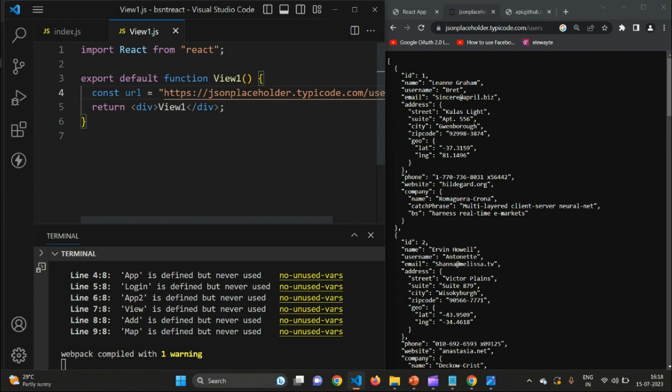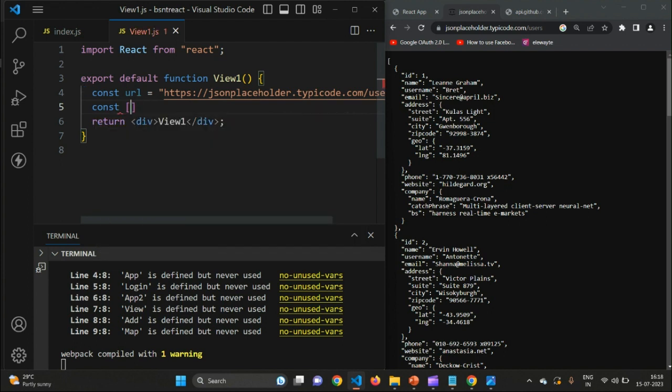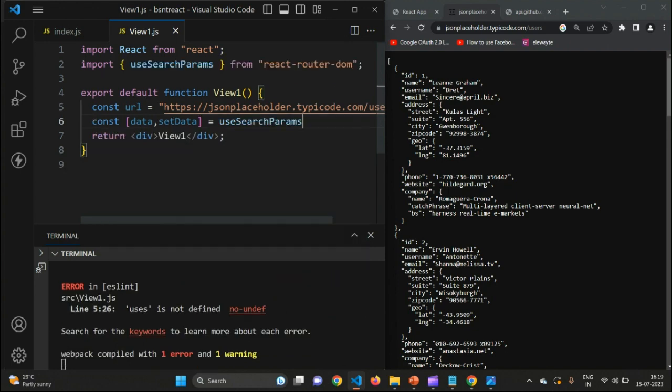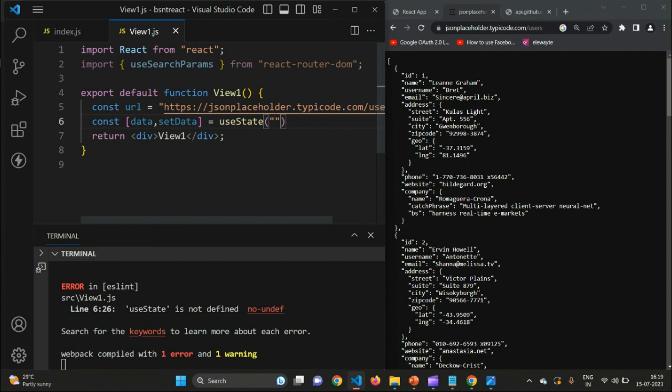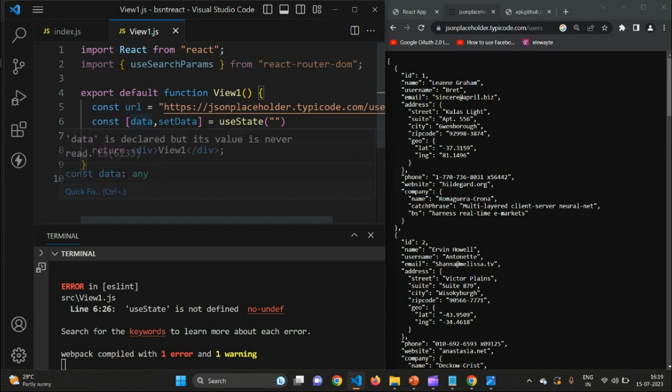Now, to access these elements from that API, let's create a variable called data. I'll tell you in a bit why I'm creating this. So data, setData is a useState variable. Okay. So we have two variables. One is a URL which has the link, and second is a data variable which is blank at this time.